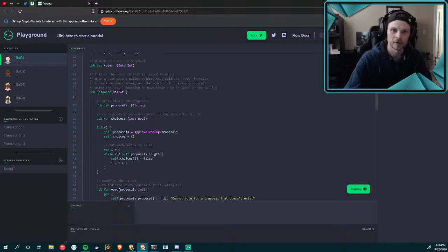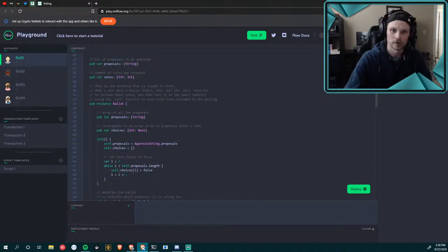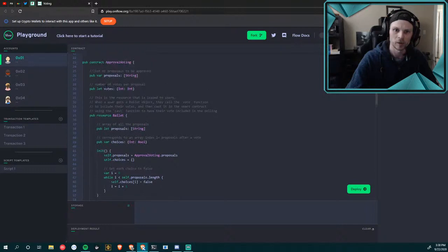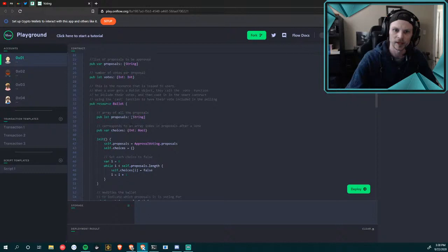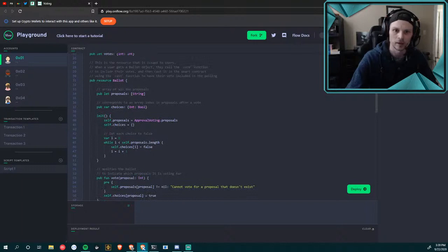So we're going to create a ballot resource. The ballot resource is going to own its own array of proposals, and it's going to have a dictionary of choices. So this proposals array is a constant. When it gets created, it's not going to change. And then this choices dictionary is a variable, so it can change. Similar to what we do up here for votes, we're going to use the indices from the array as our keys, and then we're going to have a boolean, so a true or false, on whether or not we voted for that.